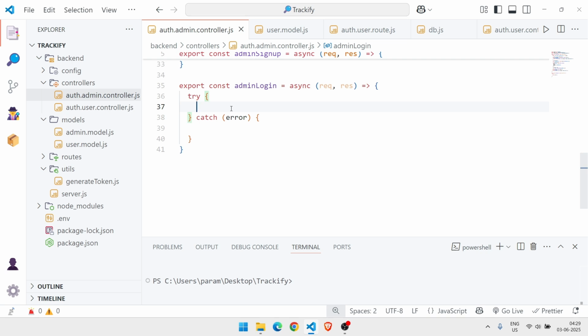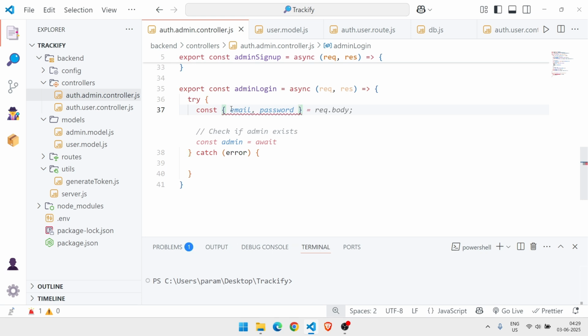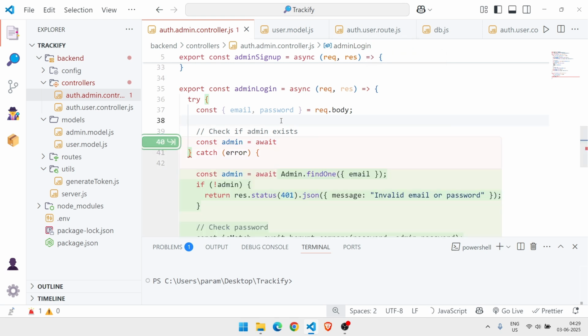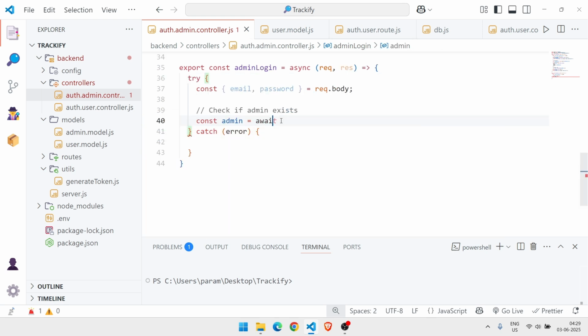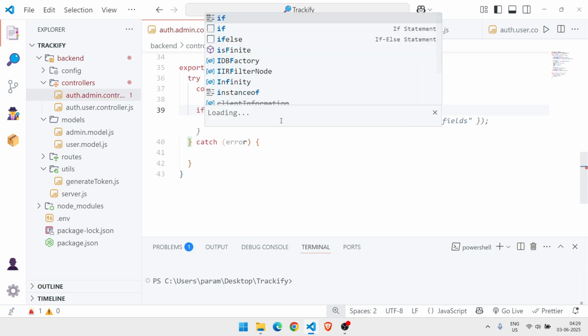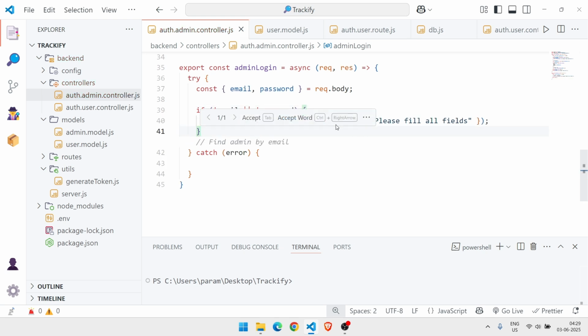So what we're going to do in this one, firstly, we will get the email and the password from the request body, because we are actually logging in. So const email and password from the request body. Let me just correct this one. If email and password are not there, respond: please fill all the details.